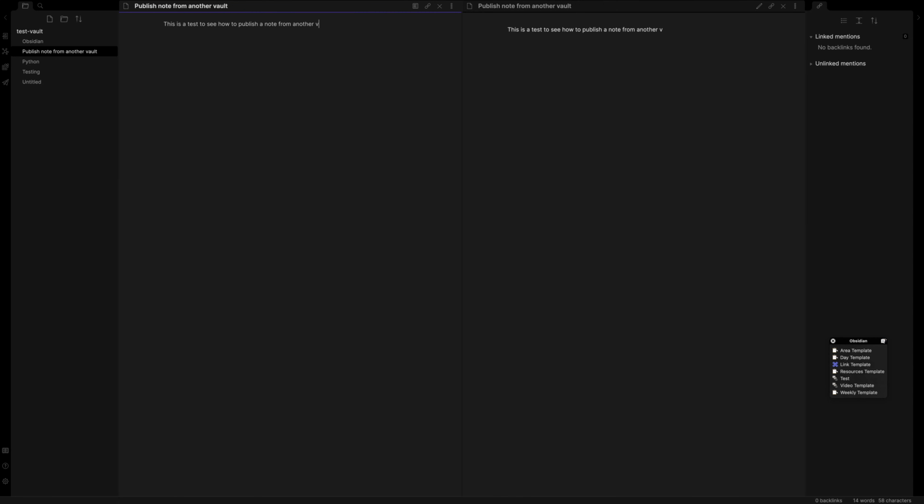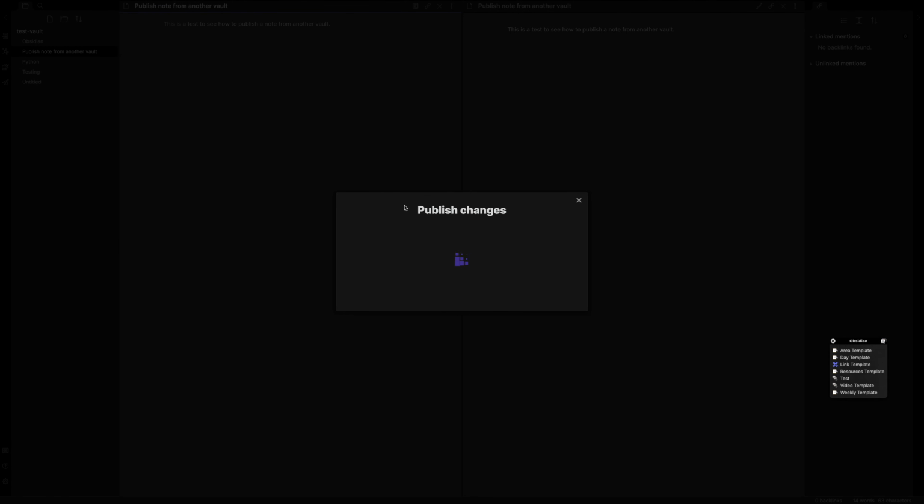I'll click publish changes. Now you can see that the modal will change from publish changes to manage sites. Why? Because we've not attached a site to this yet. So I'll choose Productivity Guru.